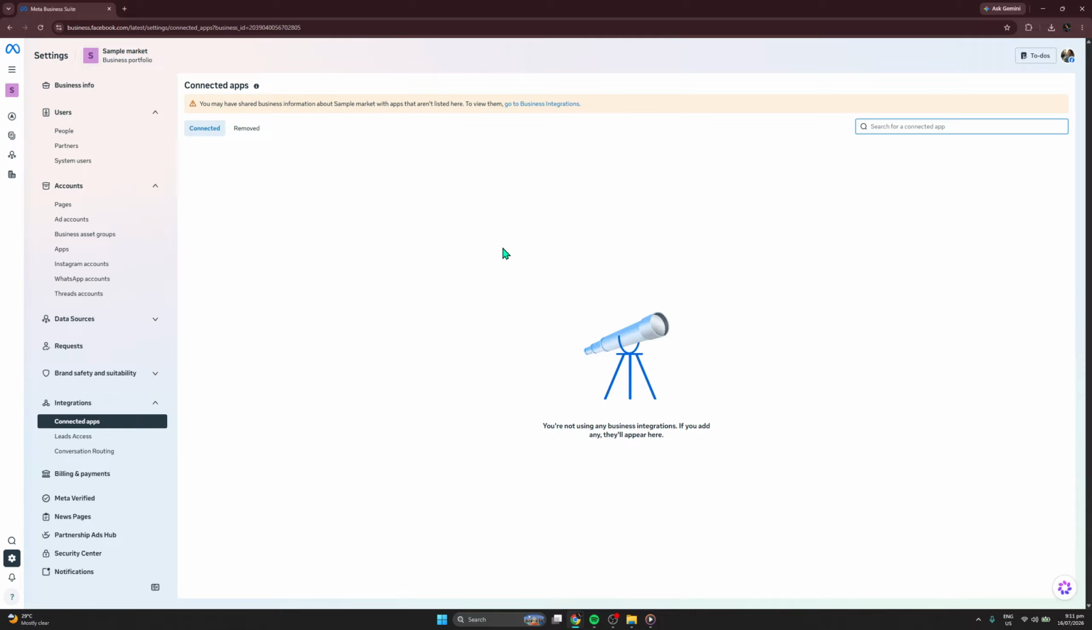When prompted, enter your Shopify domain. It's important to ensure there are no errors in the URL you provide, as this could cause issues with verification. Once you've entered your domain, Facebook will provide you with a DNS verification code. This code needs to be added to your Shopify DNS settings to verify ownership.